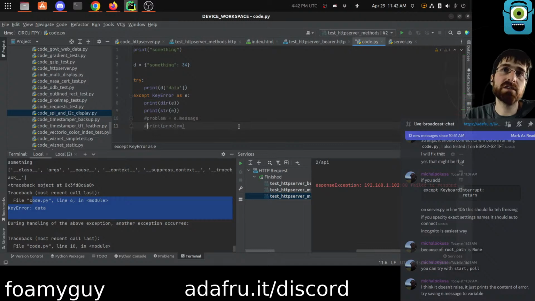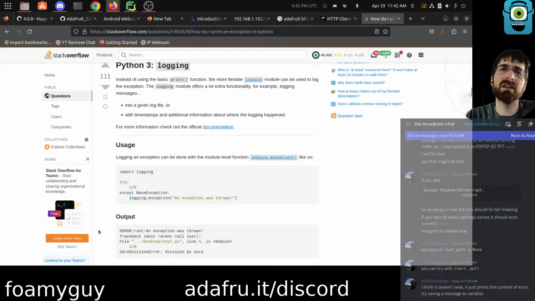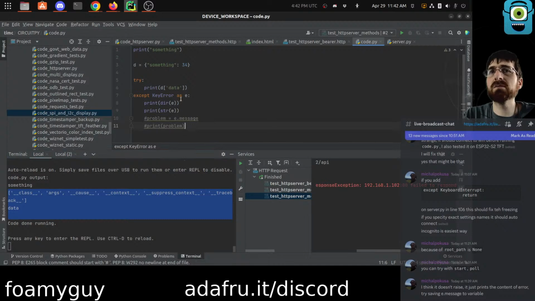If we catch key error... Oh, that still doesn't print anything helpful. That is weird. I feel like I have done this before. Yeah, I am trying to catch the exception, but print it out. I don't want it to raise.